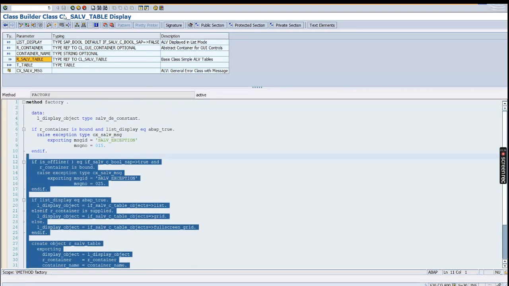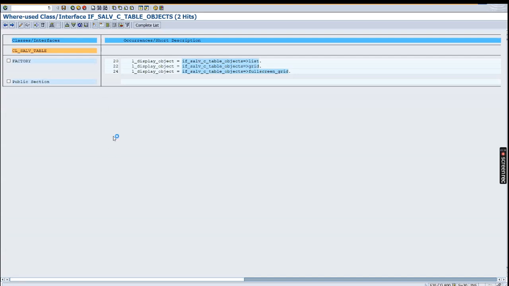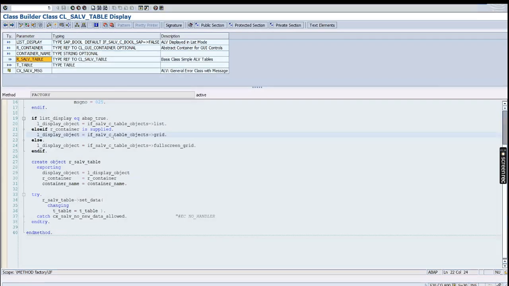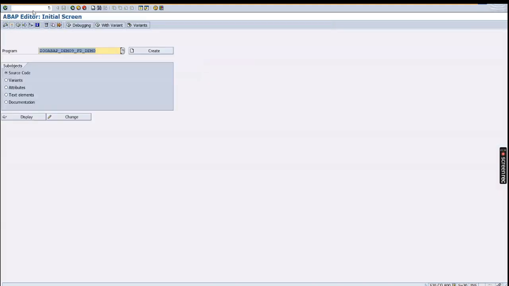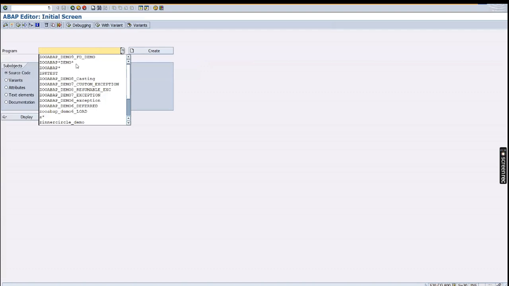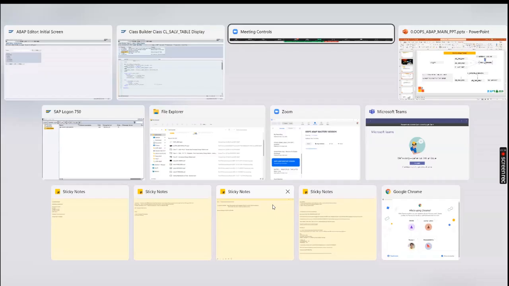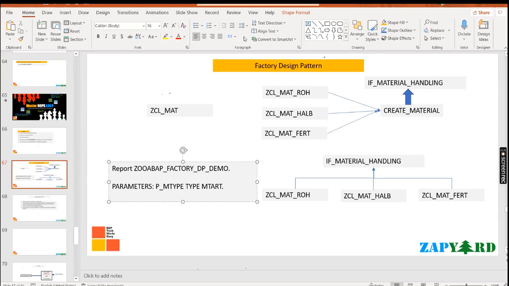Similarly you can see many other classes where the factory method is there, but the concept remains the same. The essence remains the same. A factory method will produce the object and give you the object, right? Let's not go into a program again, it will take time. I will show you in the coming classes how to use cl_salv_table with the factory method. It's just 2 or 3 lines of code, and it will produce a nice object through which you can display the data.